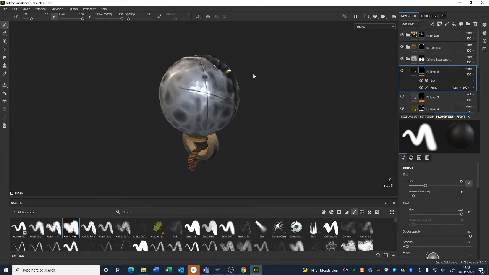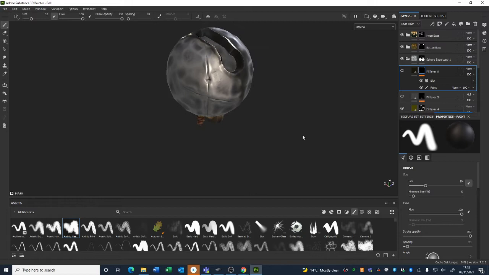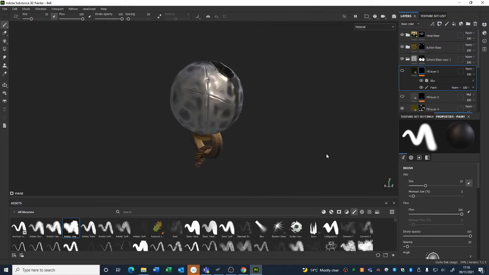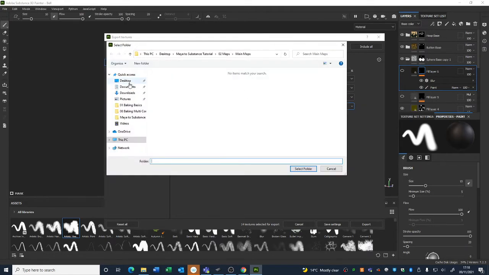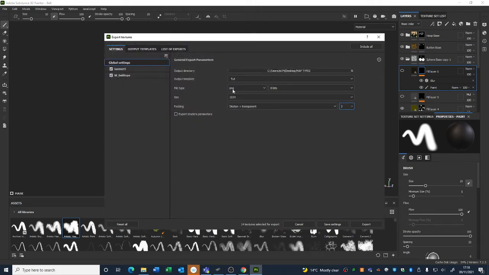So let's say we have finished our texturing process, everything is done, we're happy with it, and we want to take it out of Substance Painter. All we need to do is go to File and Export Textures. And up here, you're going to select everything you want to export, so all of your texture sets over here. You're going to choose where you want to export them. So I'm going to go here in this folder I've prepared.